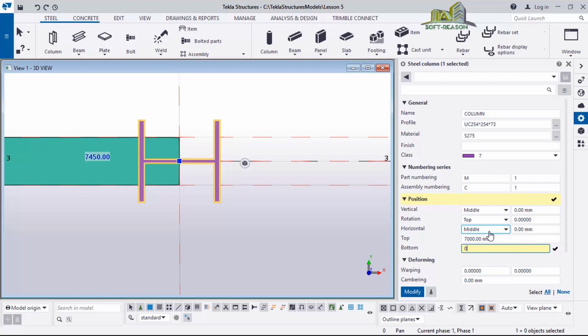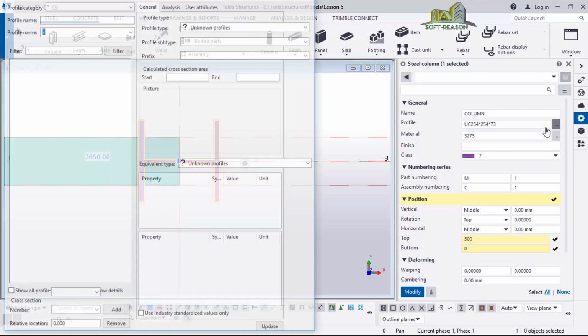Once I select the column, I will come to this button and make it zero. After which, the height of this, I want it to be 900. Or I can make it 500, just like this. Then I want to change the profile of this column. So I'll click on this point, this profile, just like this. Click here.